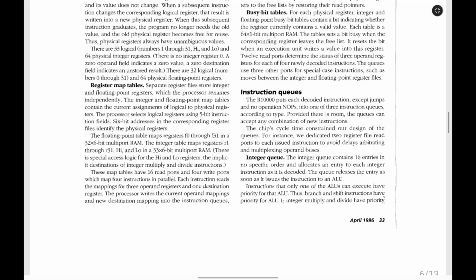Map tables. The separate register files store integer and floating point registers, which the processor renames independently. The integer and floating point map tables contain the current assignment of logical to physical registers. The processor selects logical registers using a 5-bit instruction field. 6-bit addresses in the corresponding register file identify the physical registers.